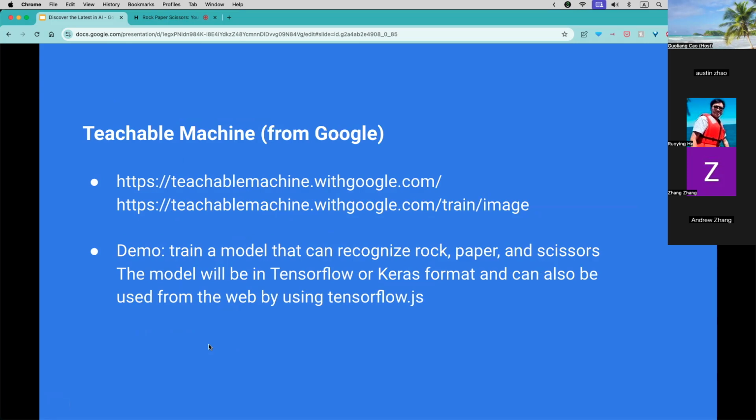So that is the rock, paper, scissors game. And the last thing we want to talk about today is the Teachable Machine from Google. Why do I want to talk about this one? Because Teachable Machine offers an interesting functionality that can help us develop something similar to the rock, paper, scissors game we demoed today. Teachable Machine allows us to create a model very easily to recognize images.